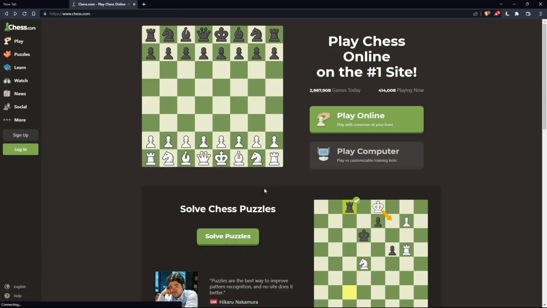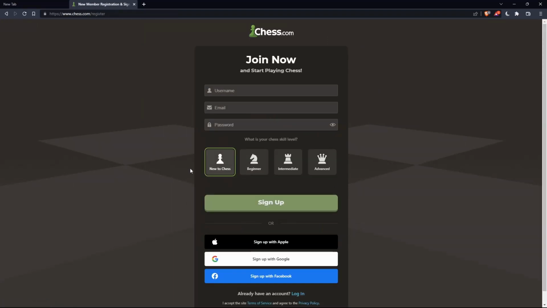Or if you don't have an account, you can simply click on sign up from here or from here. Both will take you to this page. Here you'll just have to choose a username, enter an email and password, and click sign up. You can even choose your chess skill level: new to chess, beginner, intermediate, or advanced. Also, you can sign up with Apple, Google, or Facebook, like login, if you don't want to go through all the boring steps of signing up.